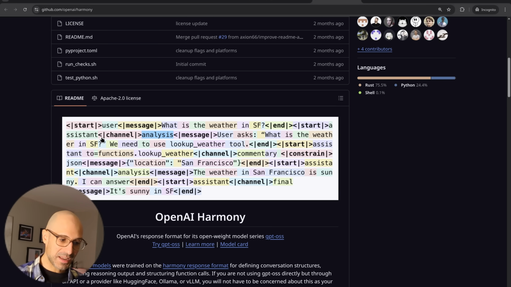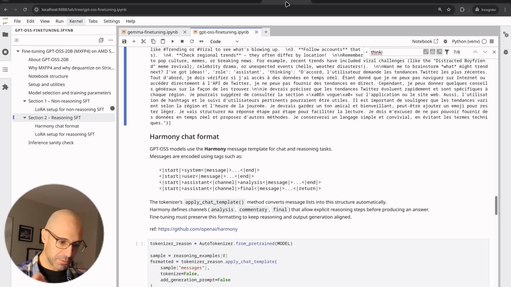But then the assistant can have channels, and there are channels for thinking, which they call analysis, and that's where the thinking trace would end up being. And then there are channels for commentary, channels for calling tools, for function calling, and so on. And then there is obviously a channel for the final message. So you don't have to worry too much about this, because all of this is done by the tokenizer behind the scenes to the dataset using the apply chat template.